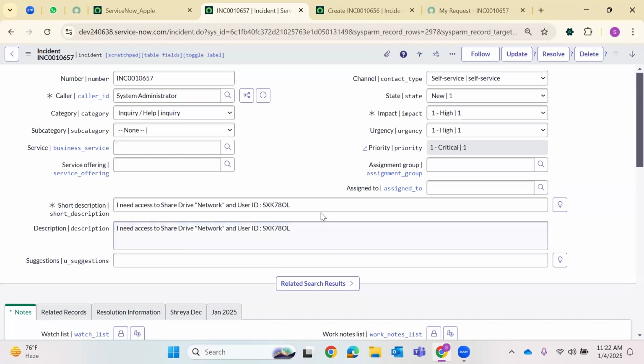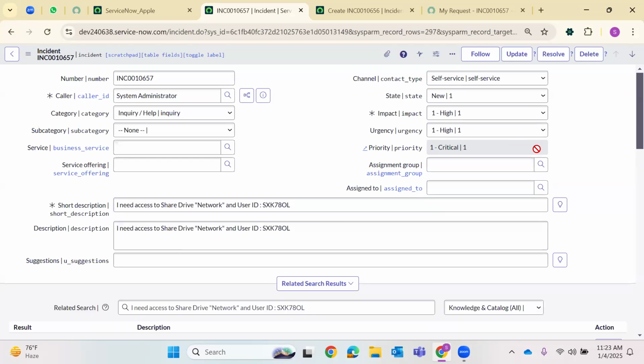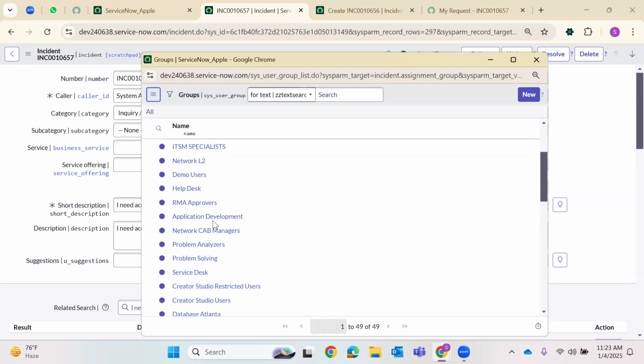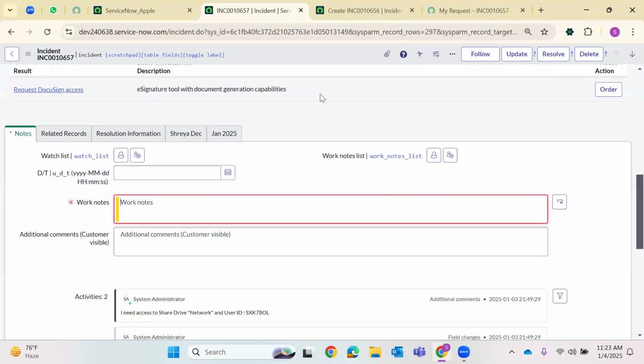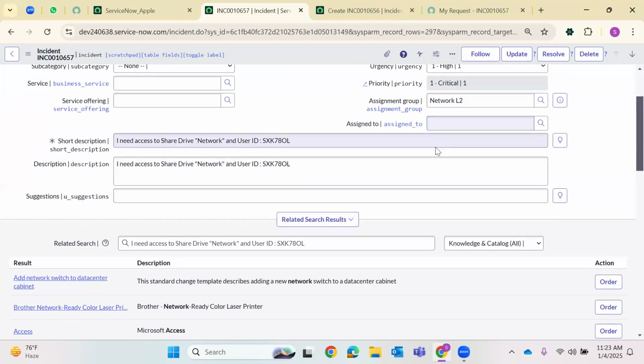So usually it might be assigned to help desk team. They will understand the description and short description and assign it to a particular group. So let's say as it's a network shared drive, we are assigning it to network L2. Okay, save it.